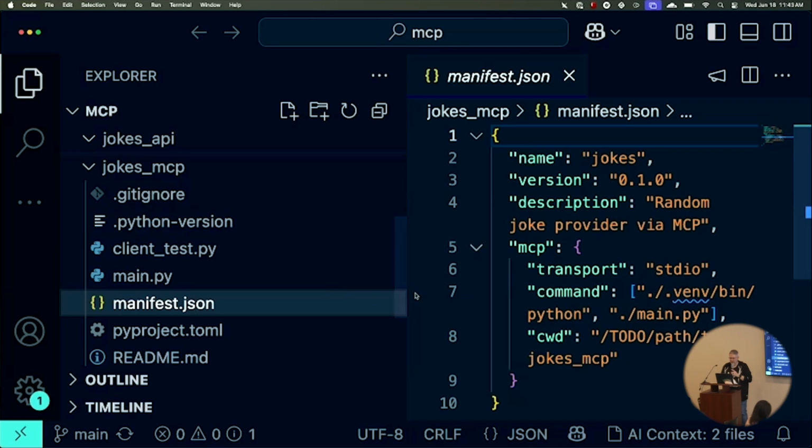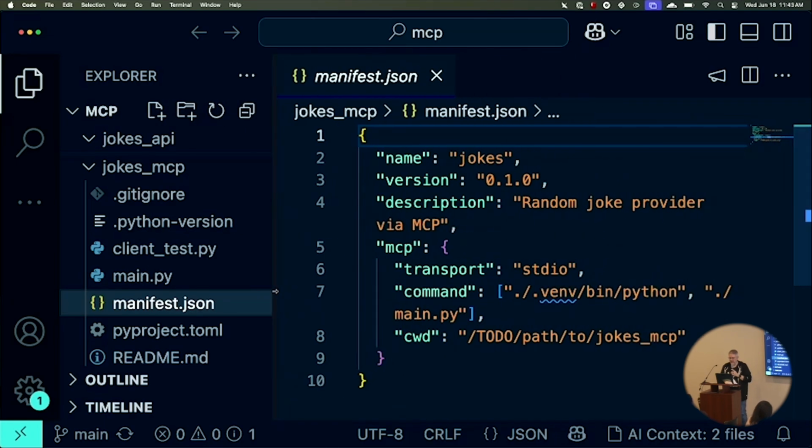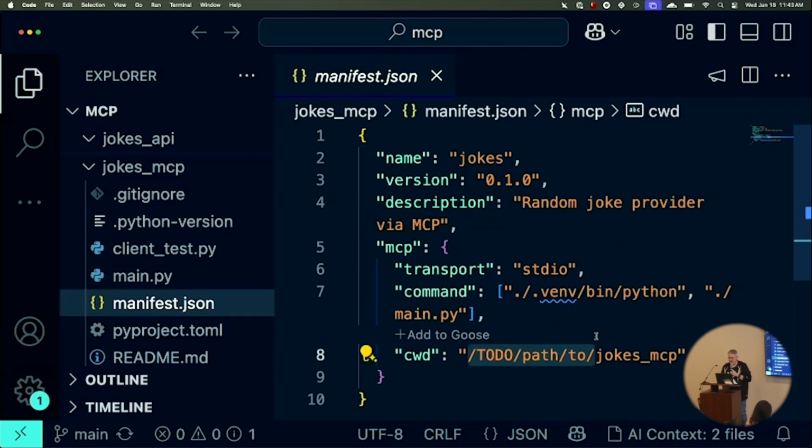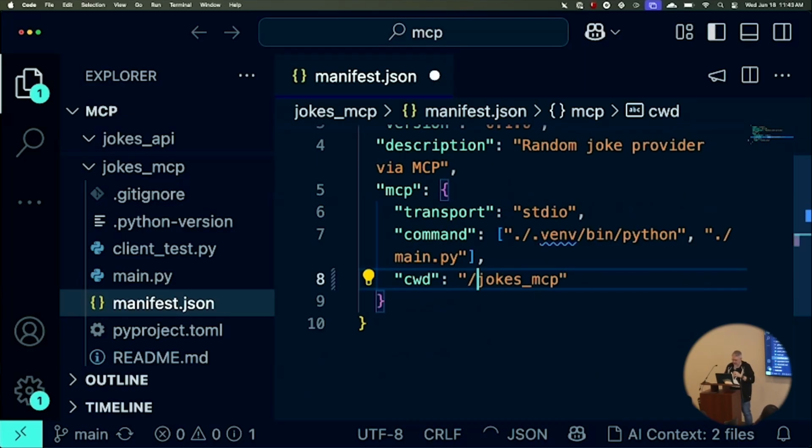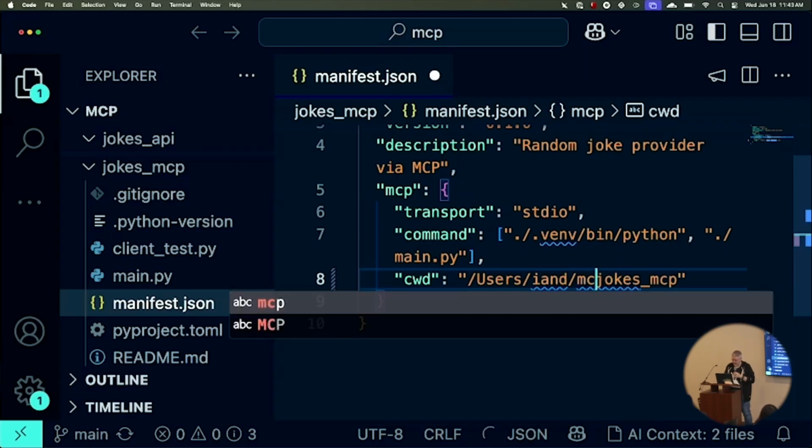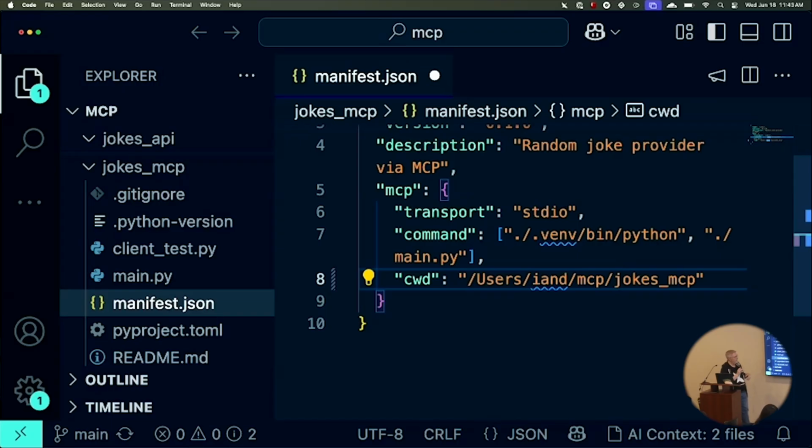The first thing that we're going to do is make a quick change to the manifest.json. What you need to change is that path down at the bottom. You're going to see this current working directory. You need to change this path to be the path of wherever you've checked out your code. For me, that's going to be users/end/mcp/jokesmcp. So in your manifest.json file, look for this line that starts with CWD, and modify the first part of the path to be where you checked out your code.